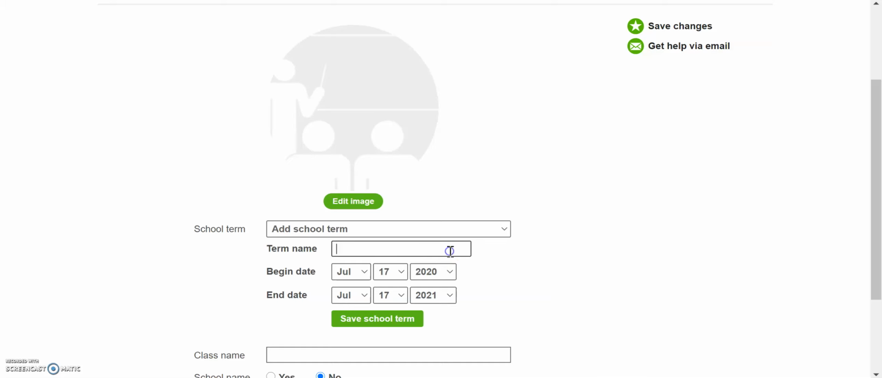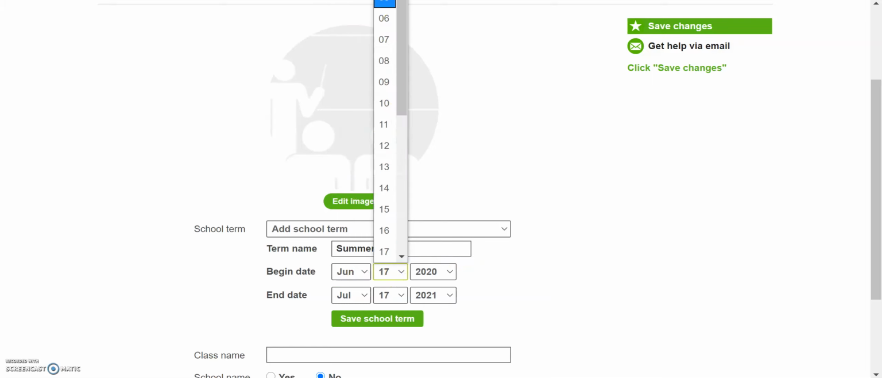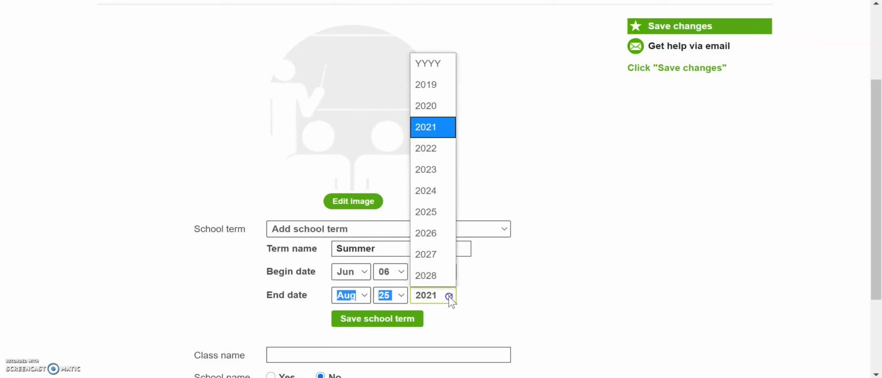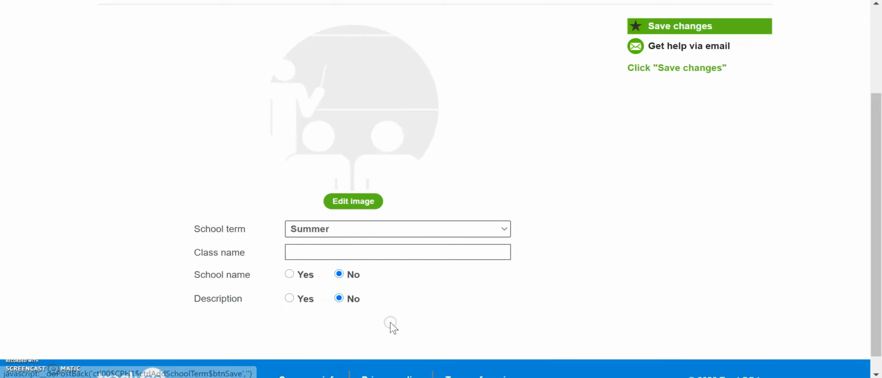For this example, let's add a summer term. And let's say it starts in early June and ends at the end of August. And there we go. All right, and then you're going to click Save School Term. And there it is. Now let's add a piano class.